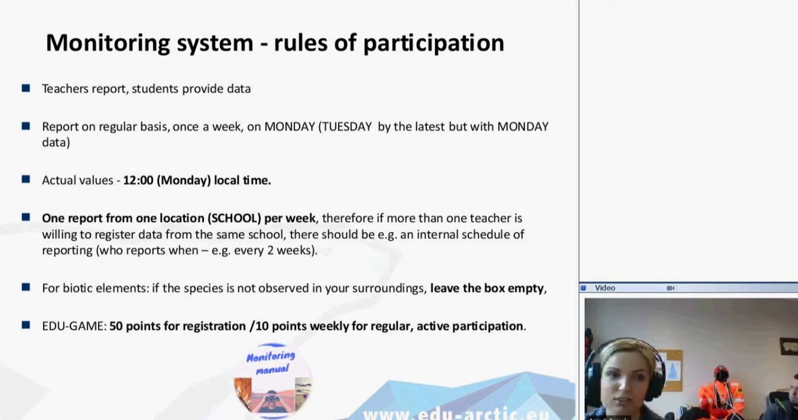What is important is that you should report on regular basis, not only because it allows you to gain points in our EDU-game, because you gain 50 points for registration and then 10 points for weekly for regular active participation in our program, but also because it allows us to create a series of measurements and observations. And also it allows you to create some sort of scientist routine which will be useful in your future scientific career.